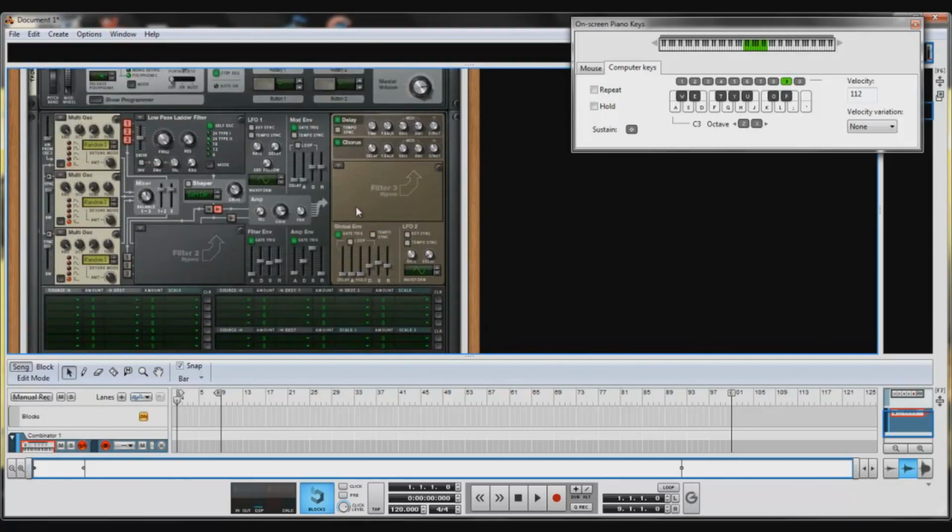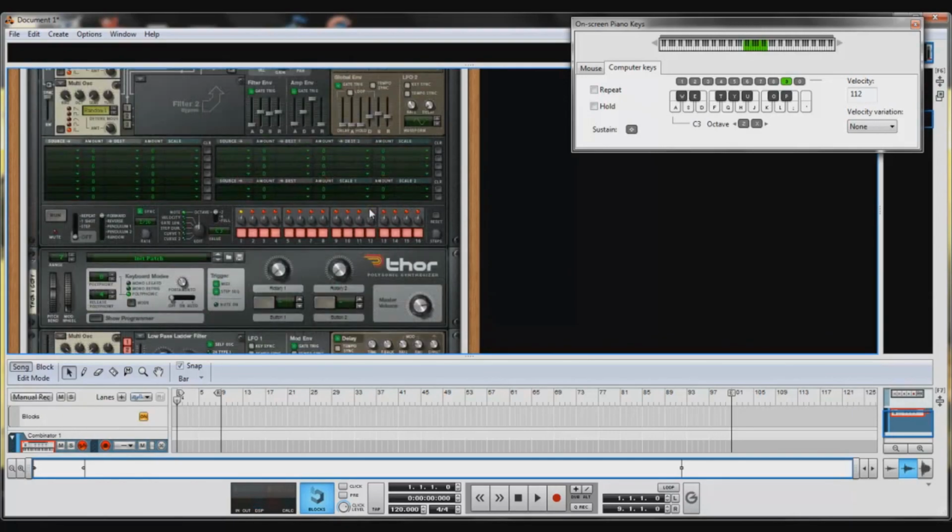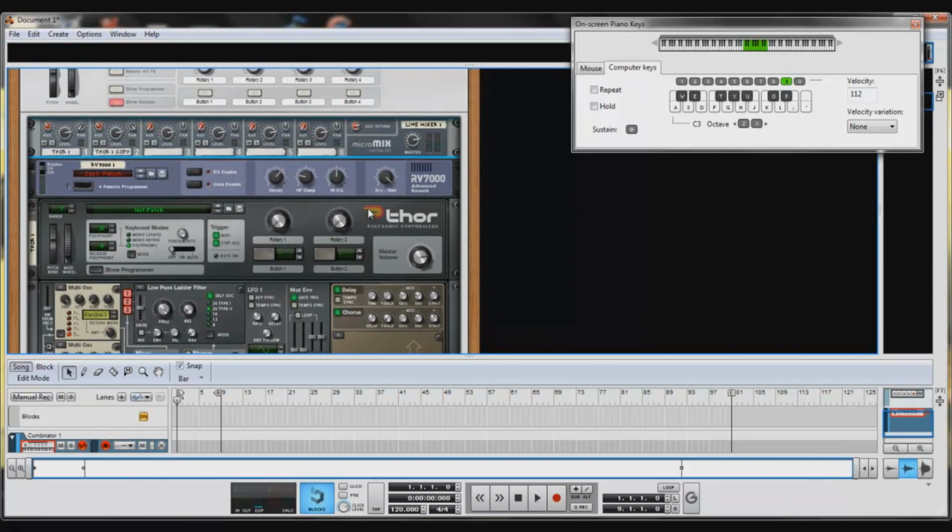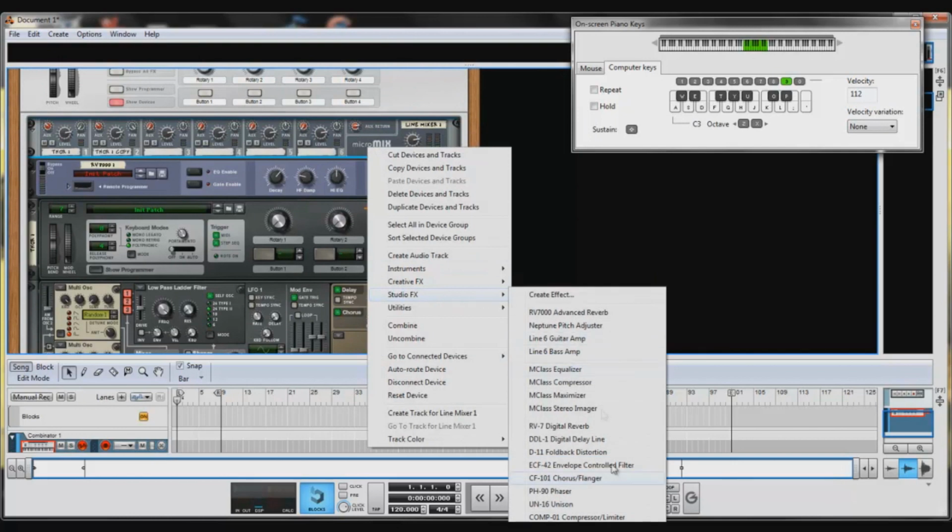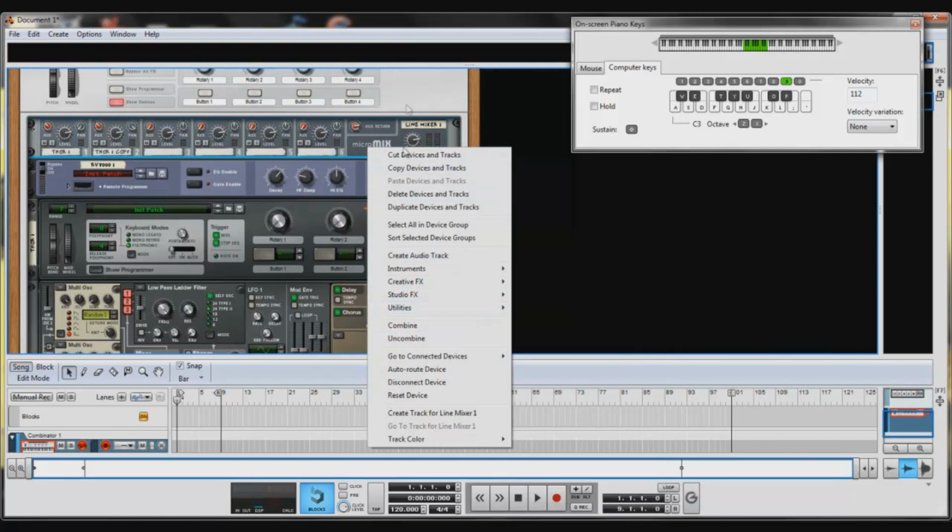Like I said, not the most complicated synth in the world, but there's just so much that you can do with it. And Reason also has a whole bunch of effects that you can play with, just toy around, make it your own.